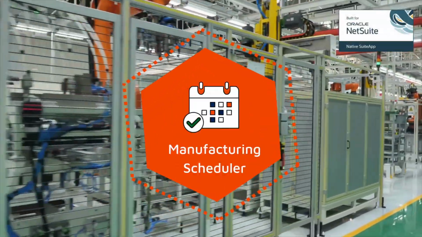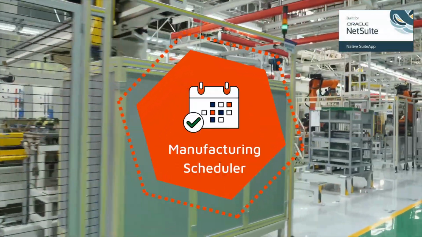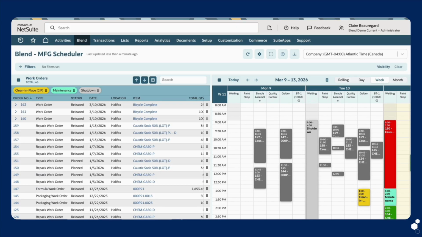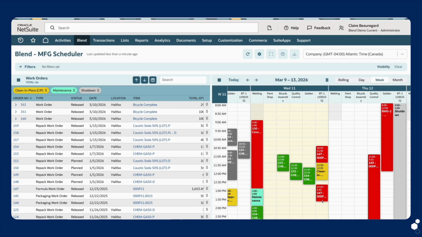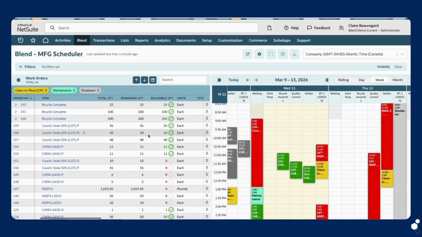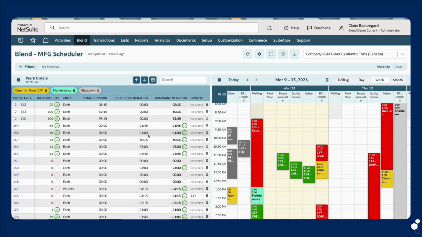blendAPPS Manufacturing Scheduler Suite app is a scheduling solution that lives entirely within NetSuite. Using this tool, you already have the ability to schedule work orders and events, like CIPs, maintenance, or plant closures in the NetSuite native drag-and-drop interface, with real-time status indicators and options to view the calendar by day, week, or month in a calendar view or a Gantt view.